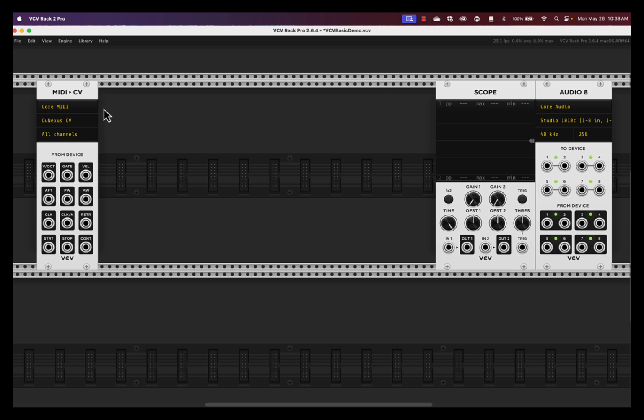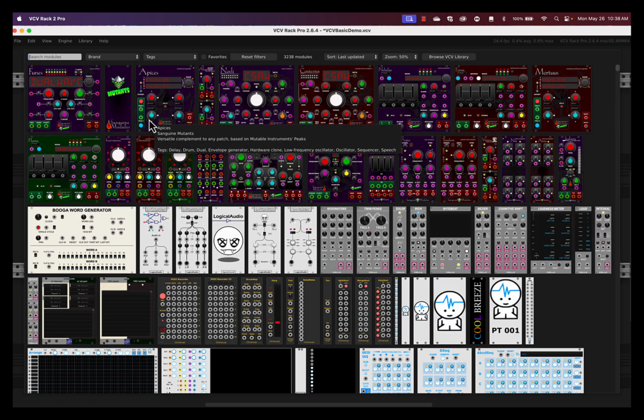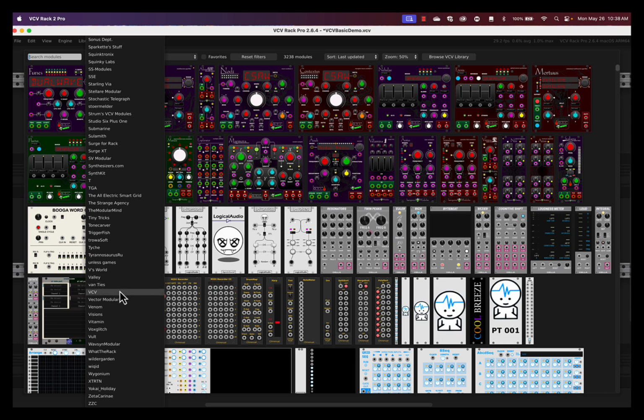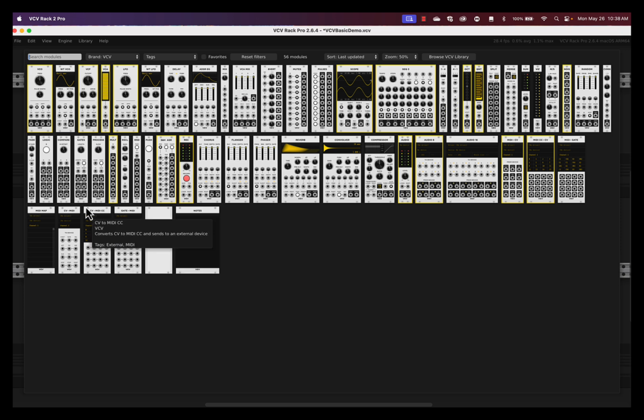So I'm going to start off here with some basic things that I've already preloaded. I have my MIDI to CV and my Audio 8 pre-configured, and I have a scope for us to use to view the waveforms if necessary. But let's get to it. So in order to create the basic subtractive synthesis, we need an oscillator, an envelope generator, an amplifier, and a filter. So I'm going to start off, we're just going to use the basic VCV modules, although for homework assignments for my class, you do have to find your own modules for these, but we're just going to start easy.